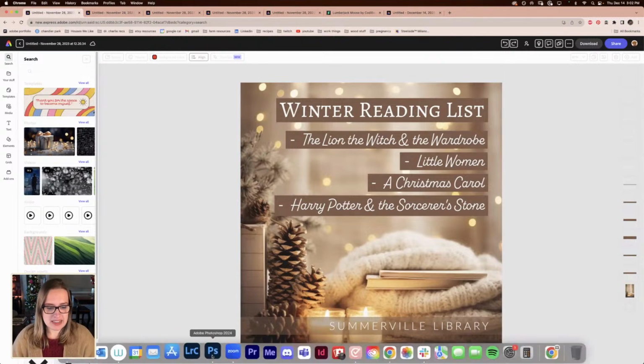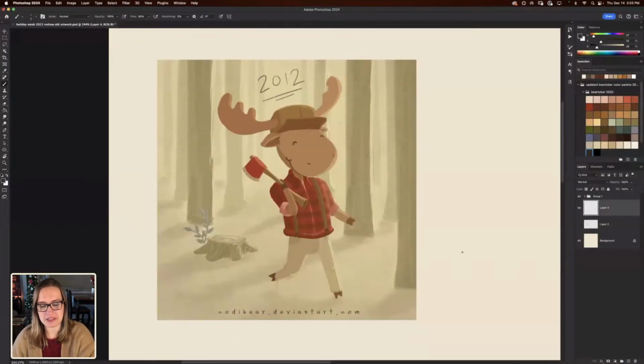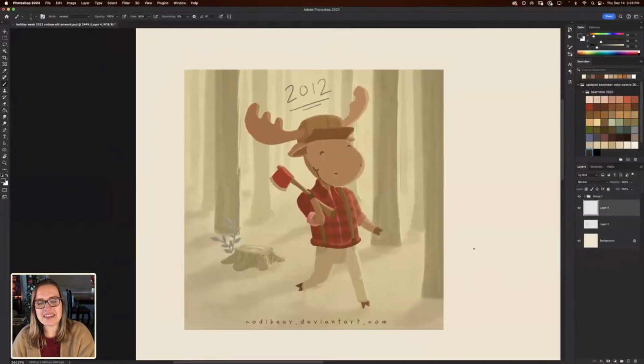But before we get into that, I will hop on over to Photoshop so we can see what my old artwork looks like. I didn't have too much winter themed artwork back then, so I went through my DeviantArt. That's a throwback, right? DeviantArt, codibear.deviantart.com. It says it right there on the bottom.